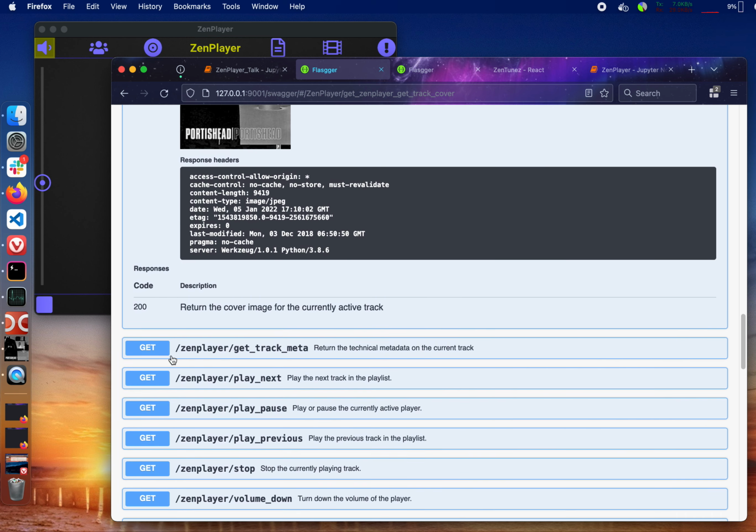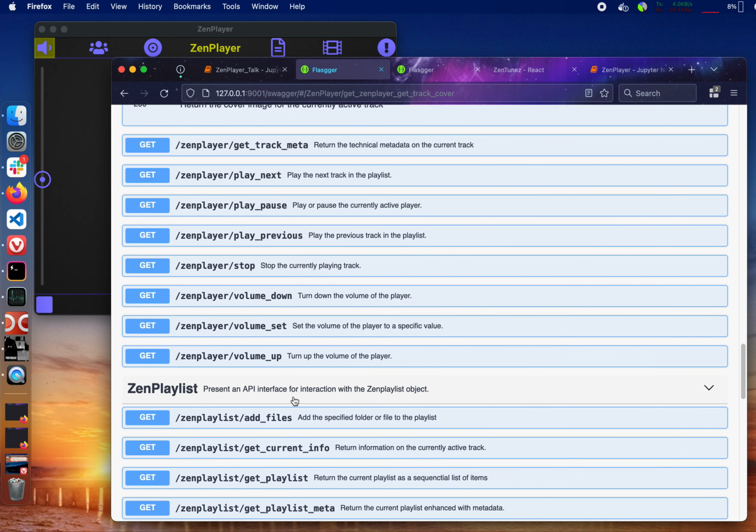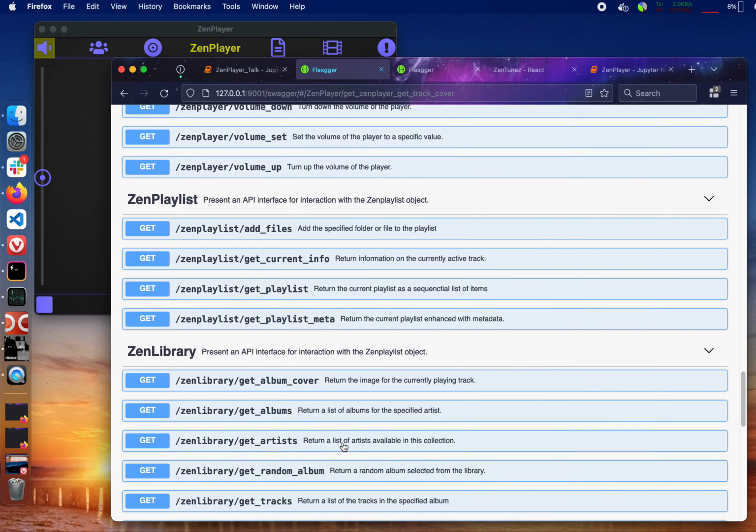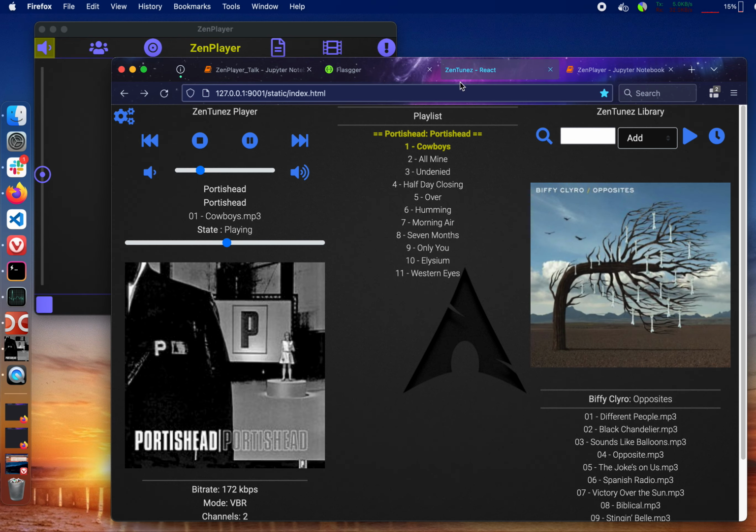But yeah, and all this is documented. You can get track metadata. So this basically just documents the API right from Swagger. But it's also not really an interface you're going to want to use. So what it also does is it serves a React interface.